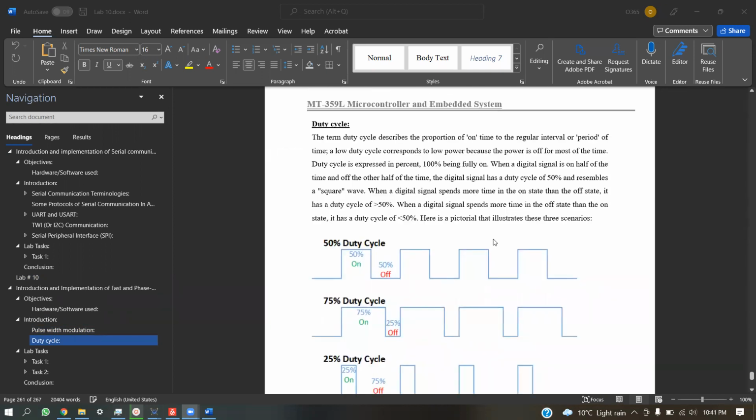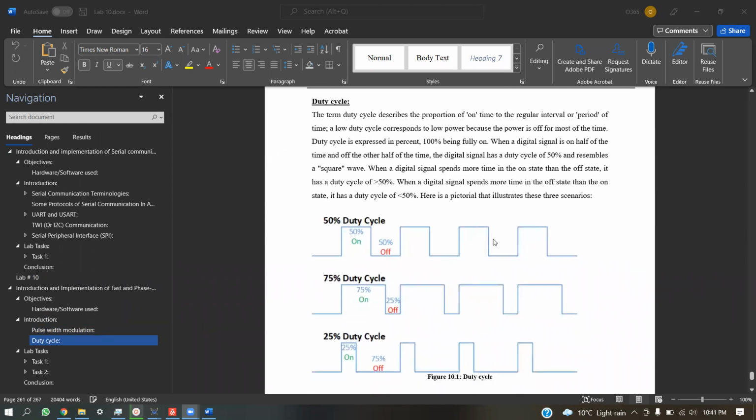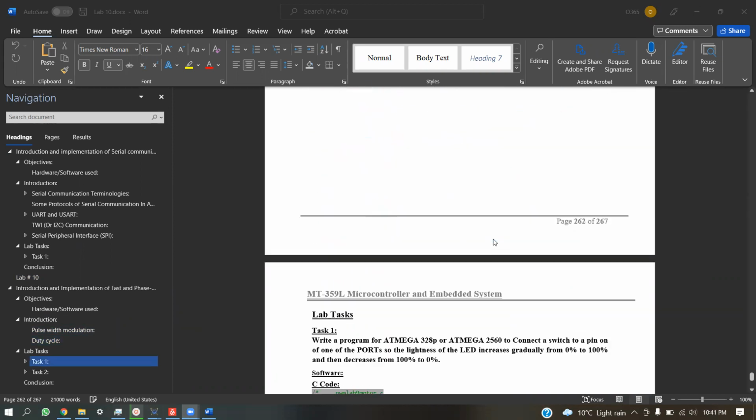So there comes a term called duty cycle. Basically, duty cycle is the period for which the signal remains on, or high. The term duty cycle describes the proportion of on time to the regular interval, or period, of time. A low duty cycle corresponds to low power because the power is off most of the time. Duty cycle is expressed in percentage, 100% being fully on and 50% being half on and half off.